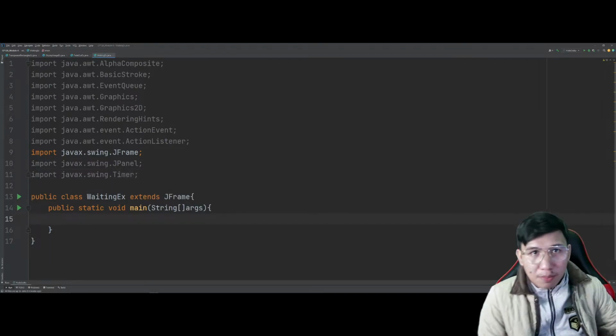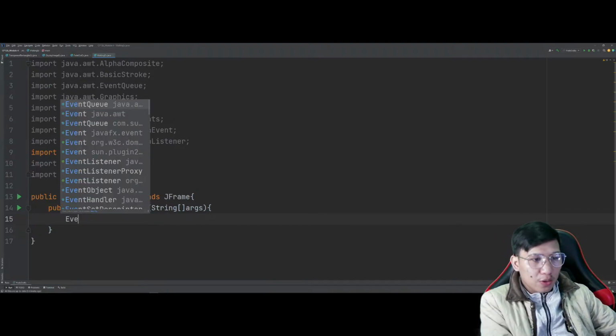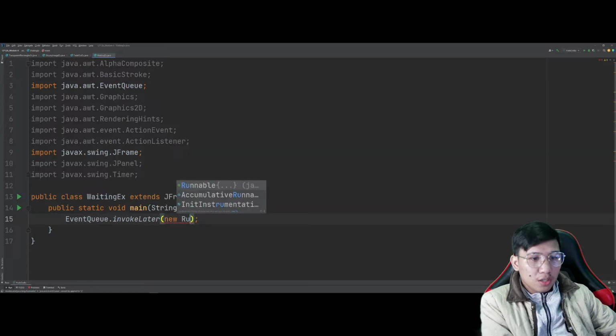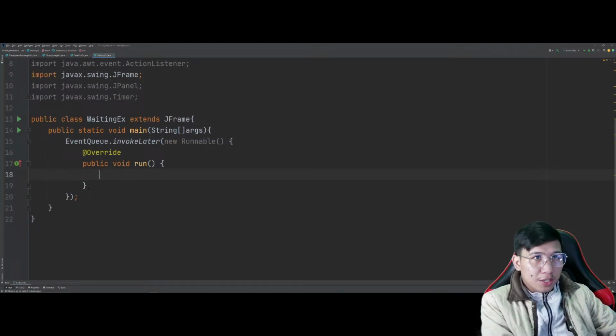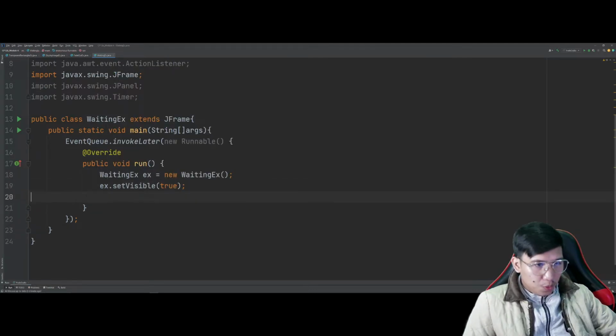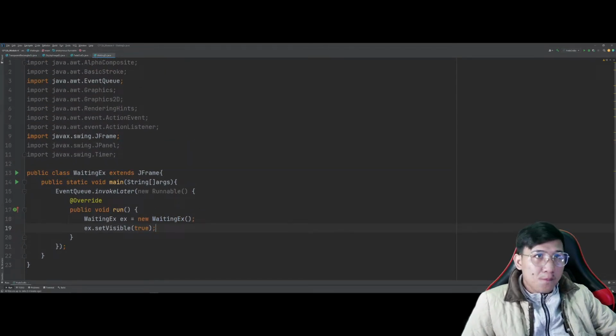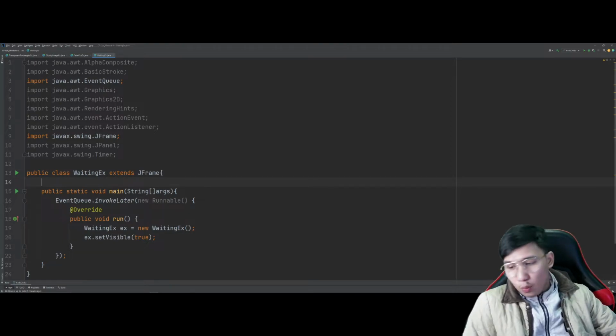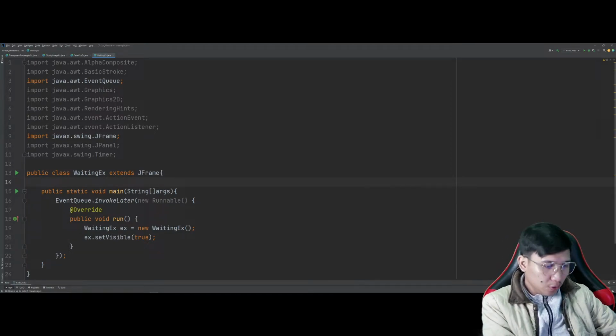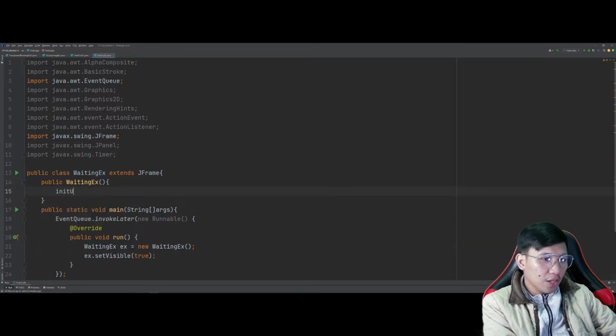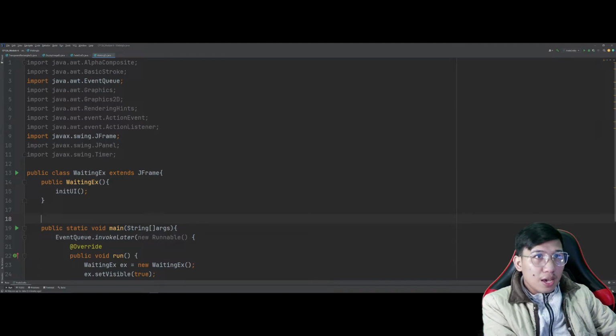Alright, so let's work on the main method here. Okay, so alam naman natin kung anong gagawin natin dito, di ba? Event queue, dot invoke later, new runnable, and the public void run. So we have here the waiting X. Tapos meron tayong ganyan. Now let's set the visibility of this one into true. Once again. Yan. Let's now work on with the waiting X. Okay, so constructor, public waiting X. Ganyan. Tapos, let's call the init UI. And let's create the private void init UI here. Yan.